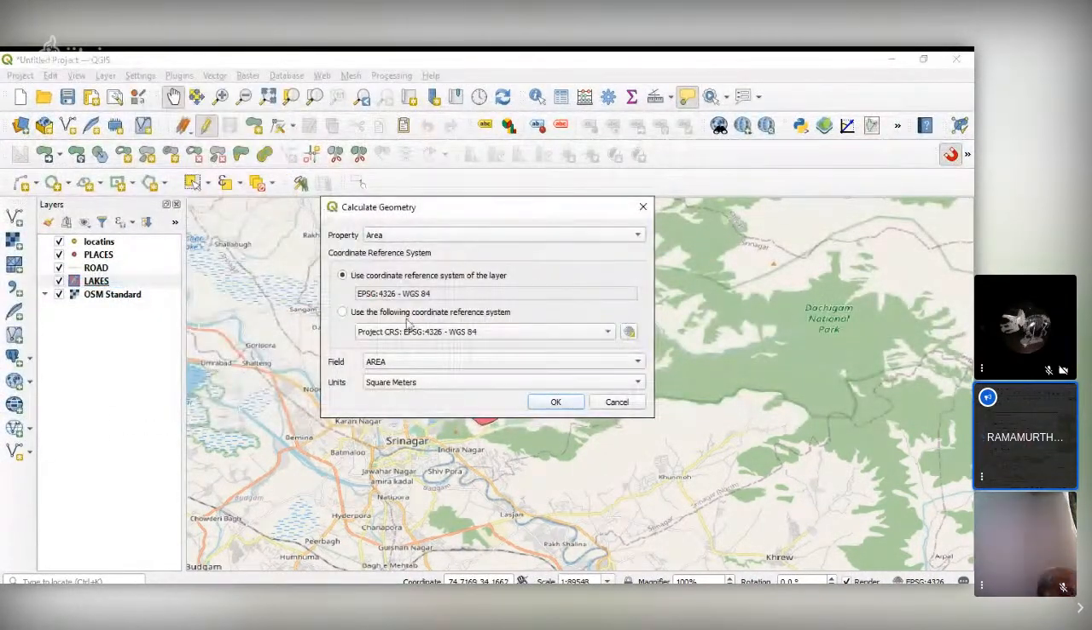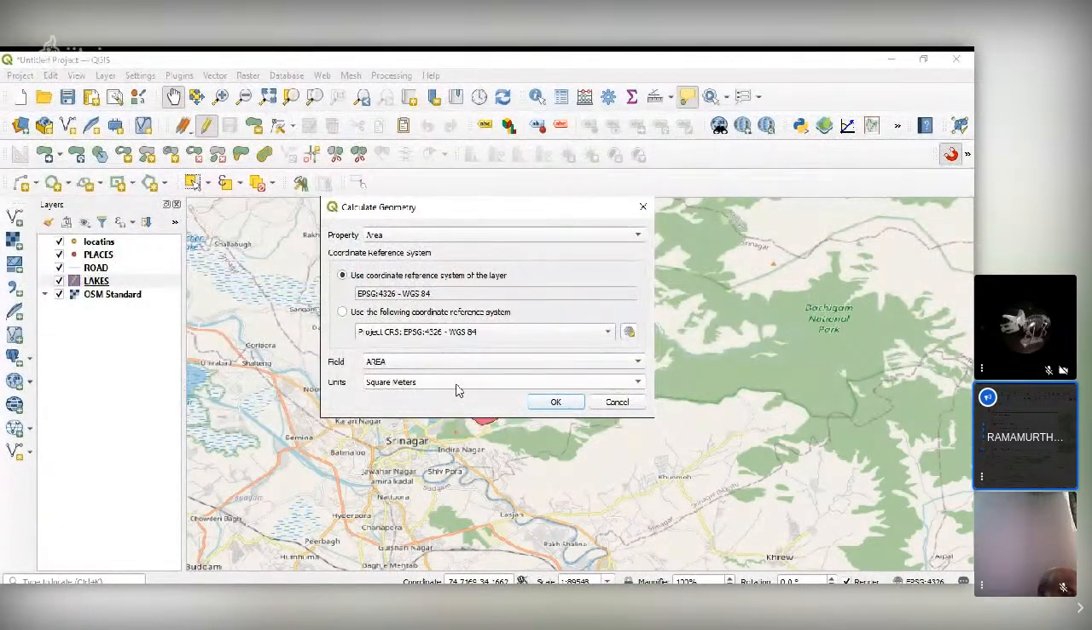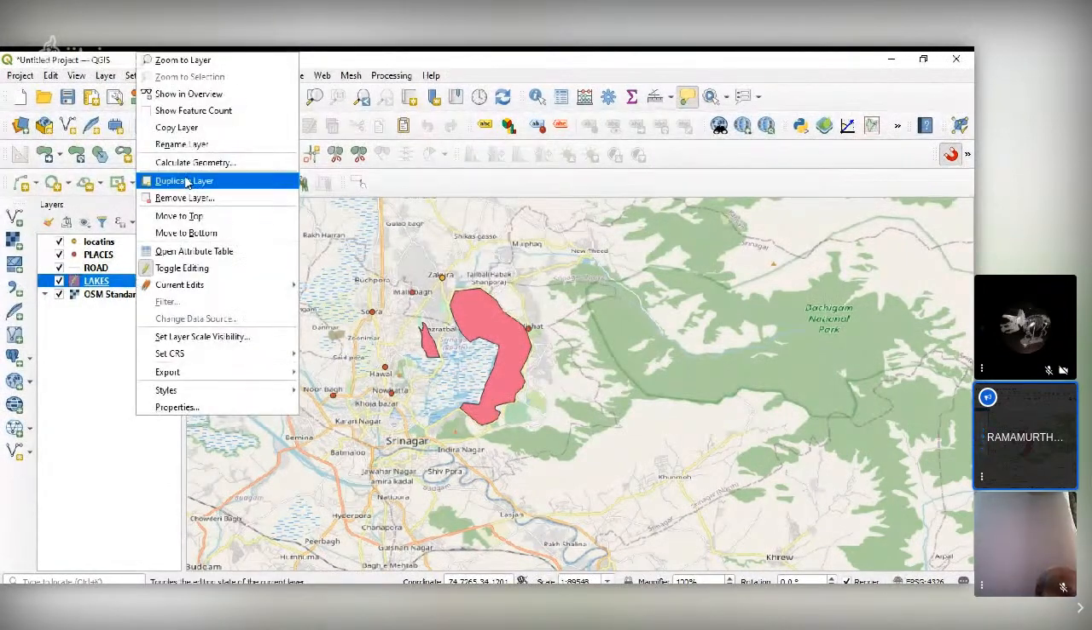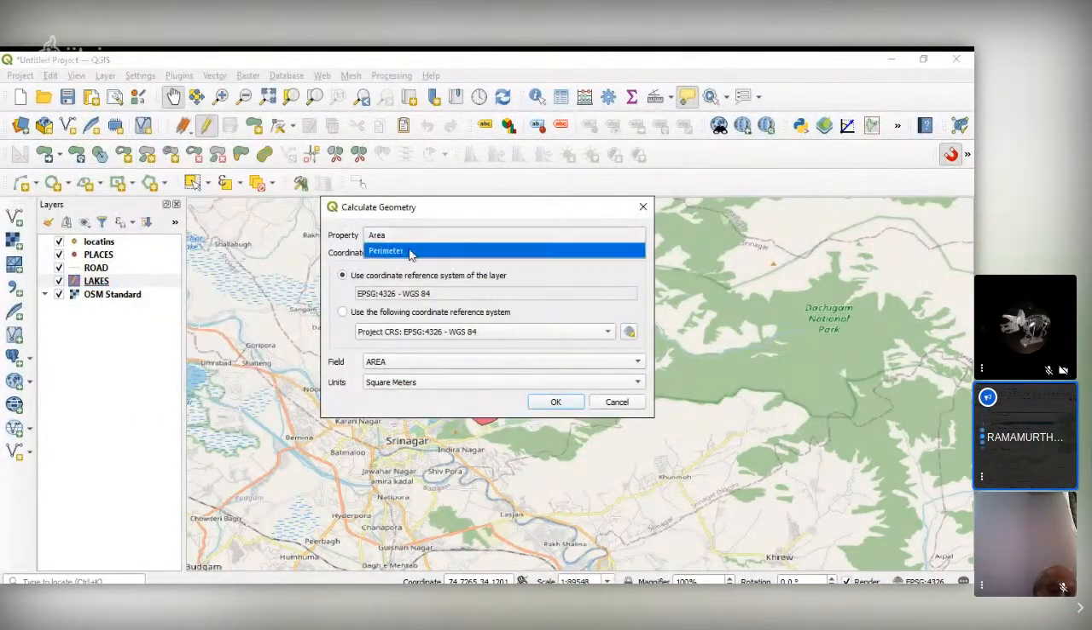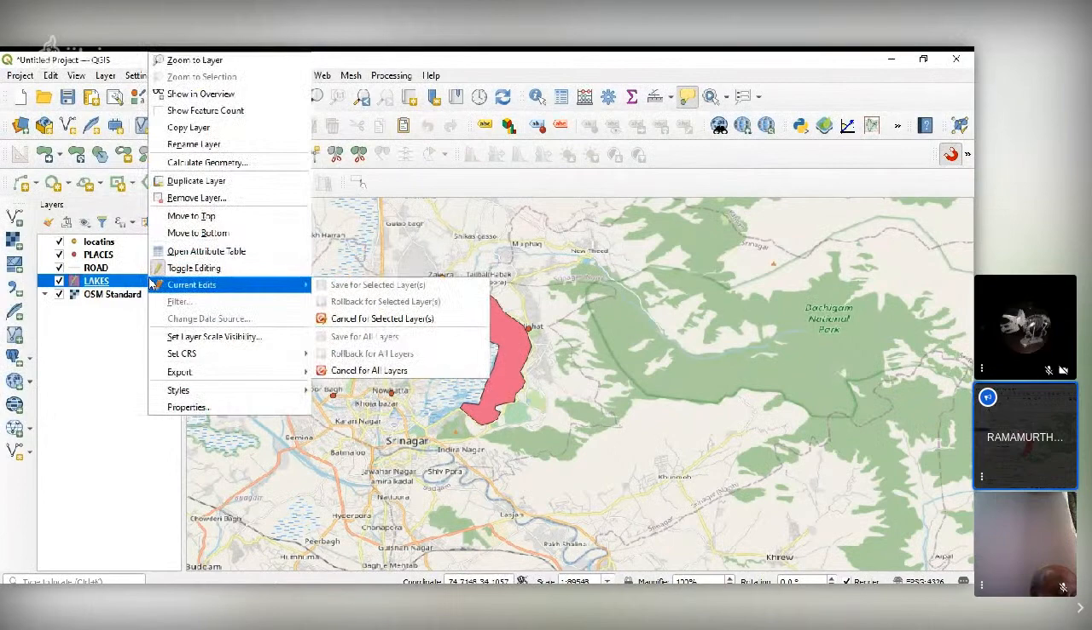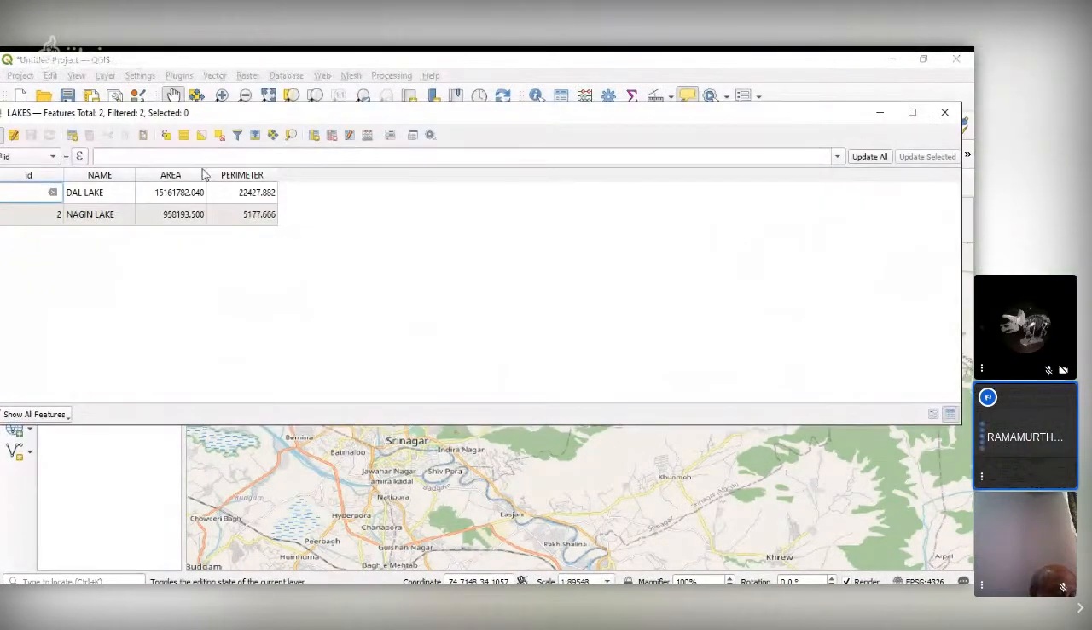Calculate geometry, area, field and area and square meters, say okay. And one more, calculate geometry, this time we'll take it as a perimeter and perimeter field and say okay. So area and perimeter are automatically calculated.